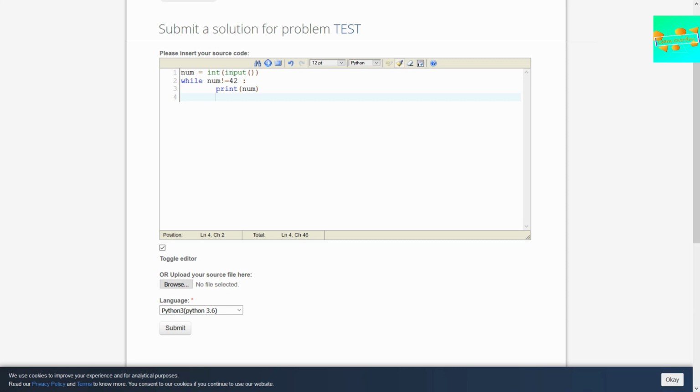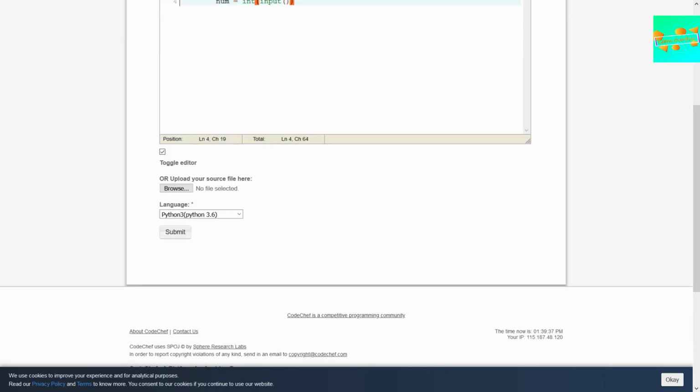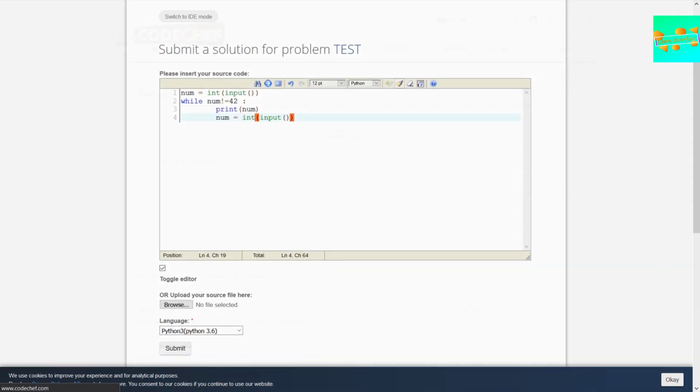Right, next we will just take another input. So num is int input. All right, so this is the program that we need to write. Just go ahead with the submit button and let's see what it does for us.